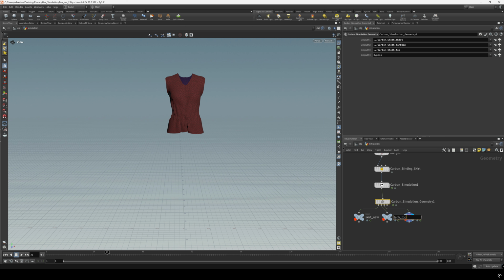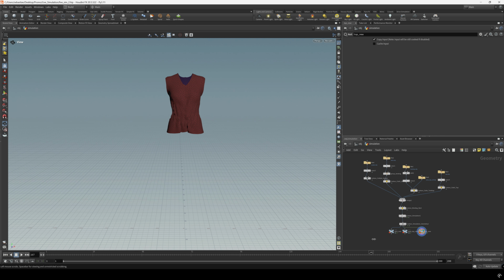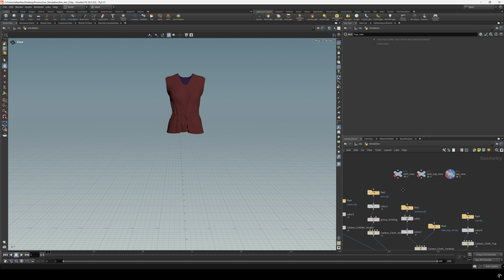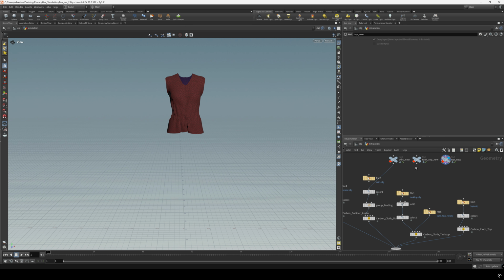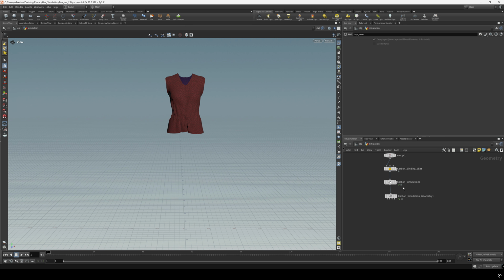Tank top, new. And the third one, top, new. There we go. All right, we can remove them from the simulation geometry node, grab them, wiggle them around. There we go. And we can just plug them into our skirt instead, our tank top, new after the edit node, and our top, new here as well.